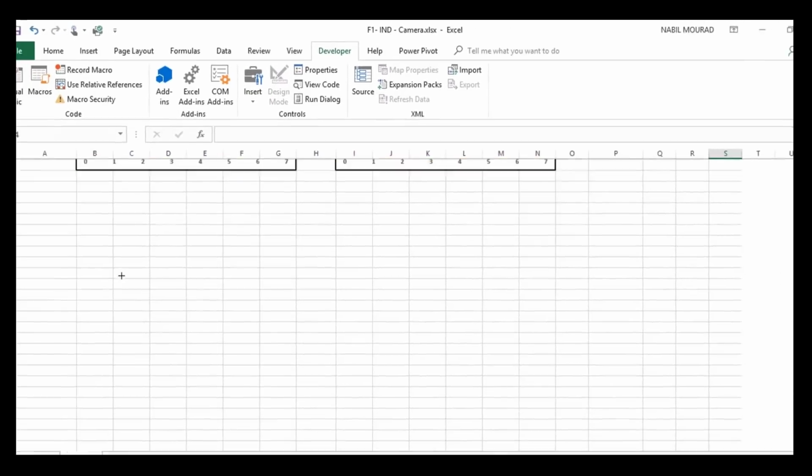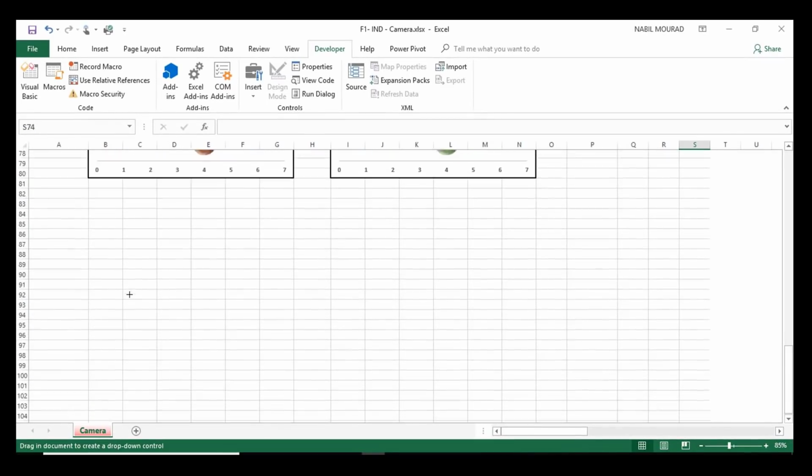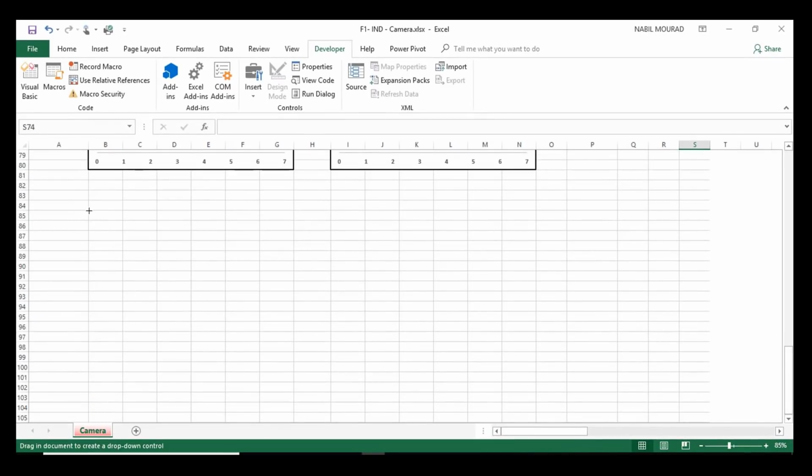I select the second one, and now my mouse pointer changes to a crosshair, so I want to create my combo box somewhere. Let it be here in row number 86. I click and drag to create my combo box. A combo box is a drop list, so it should have an input range, and it is linked to a cell. I'm going to link it to one of the cells.